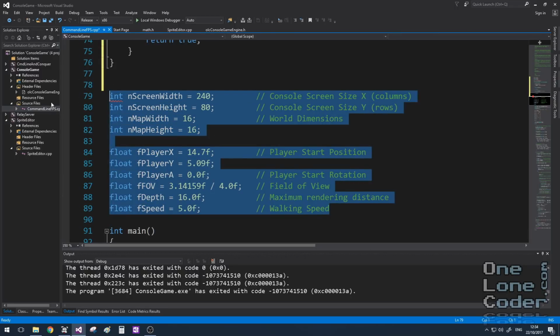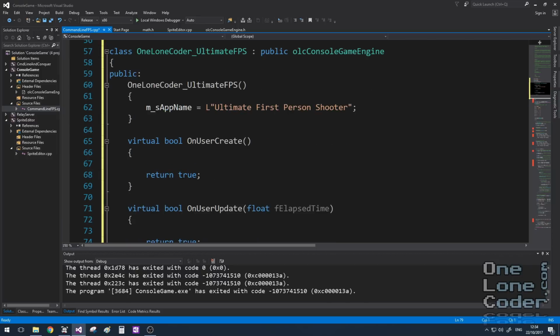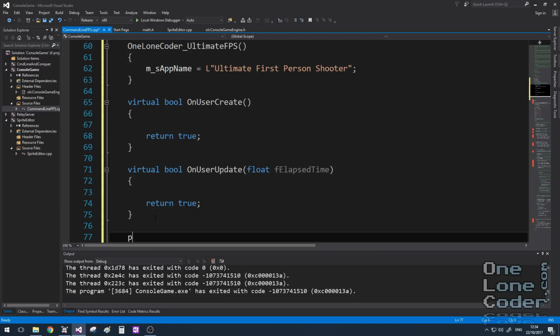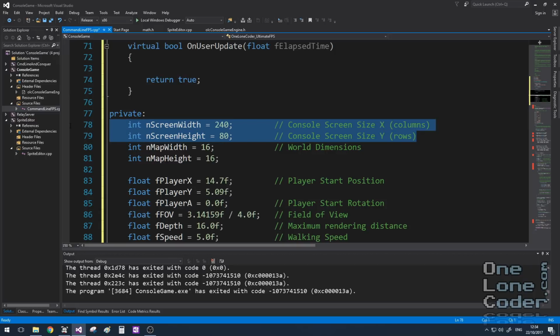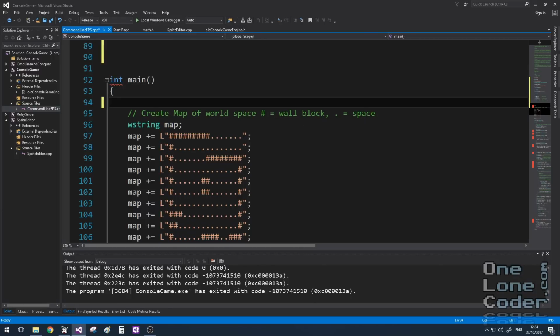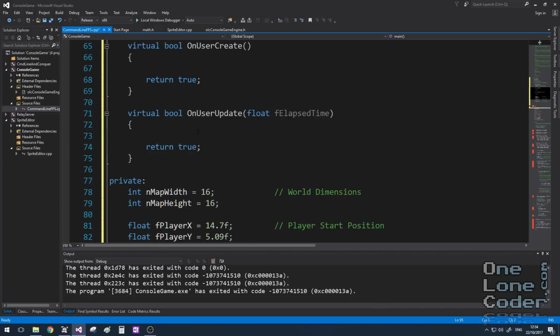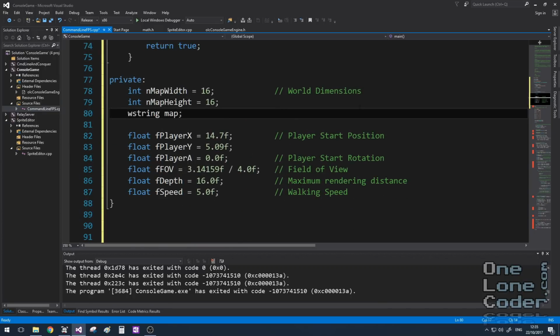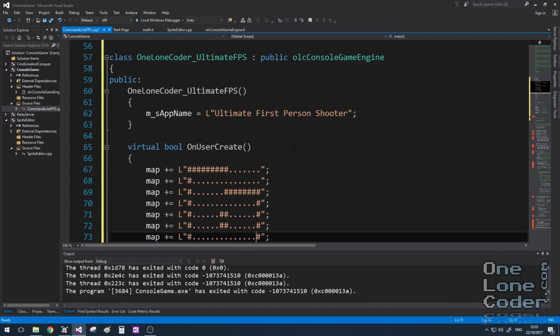Now all of the global variables before, I'm just going to cut out of the global space and paste them into the private space of the class. But I'm not going to need screen width and screen height. We have functions for those. I know I'm not going to need a screen buffer anymore. Now the map, this also happens before the game loop, so we need to add that to the onUserCreate function. We see there's a variable which we'll need to add to our private space. So I'll take the map initialization code and paste it directly into onUserCreate.